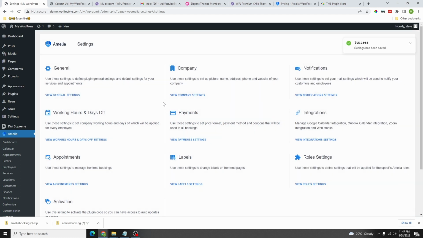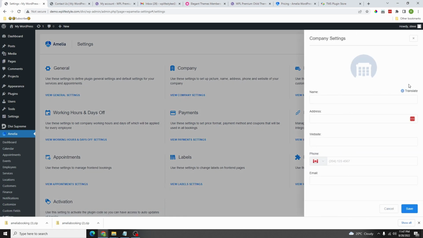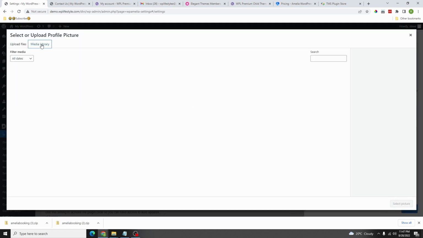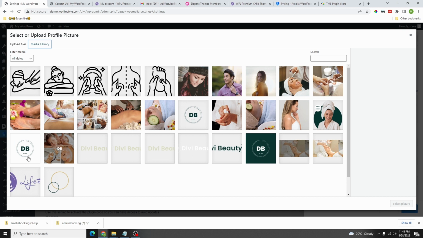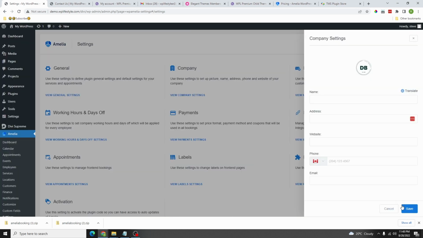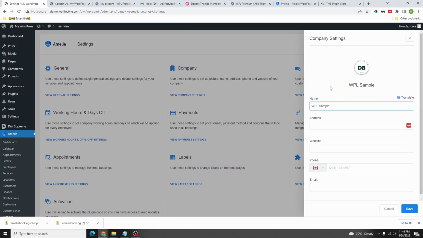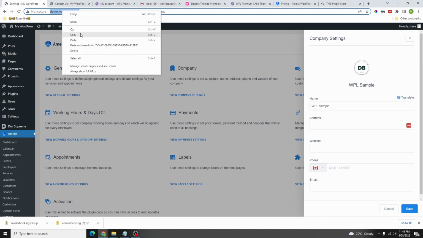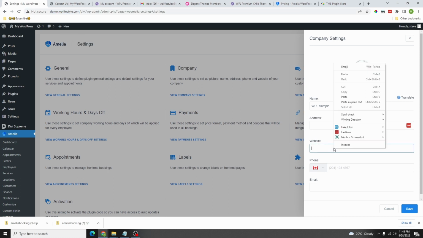So that's pretty much it for general settings. So let's do company settings. Right now we can put the company image. So let's say we want to put this one as the company image like that. And then we call this company WPL sample, and then you can put the company address and the company website. For the sake of this tutorial, I will copy this website and use this as the company website.